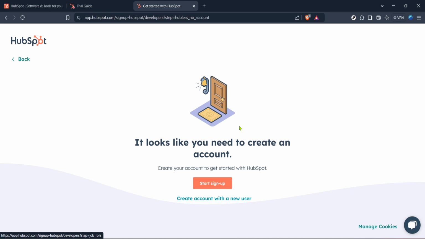To wrap things up, you've just learned how to set up your HubSpot developer account. Feel free to dive deeper into the documentation HubSpot provides, as it's incredibly comprehensive and will aid you immensely in your development journey. Now you're all set to start building and integrating without any hassle.